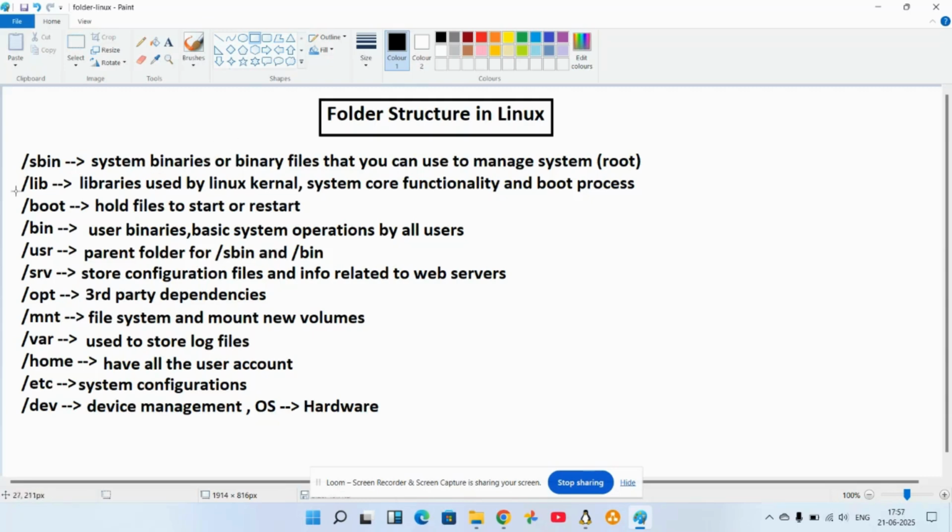The next folder is /lib. This will have all the libraries used by the Linux kernel. As you all know, in the structure of Linux we have something called the kernel, and this folder will have all the libraries used by the kernel. It will have the files related to system core functionality and for the booting process, so for starting the system. So this is about the lib folder.